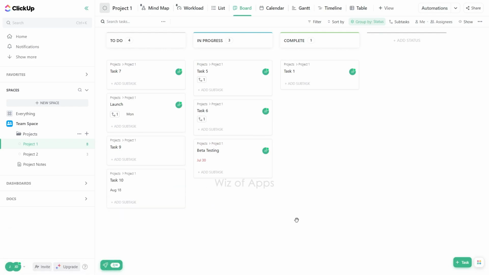To add a subtask from Board View, follow these steps. Click on the Add Subtask button located at the bottom of the task card. Give your subtask a name, and press Enter. If needed, you have the option to add an assignee, due date, or any other additional information.